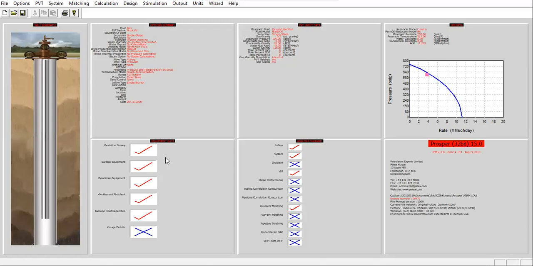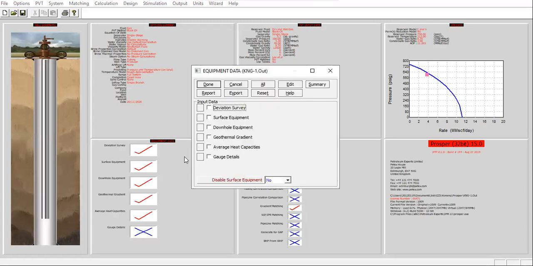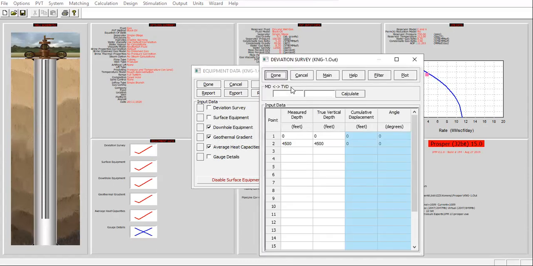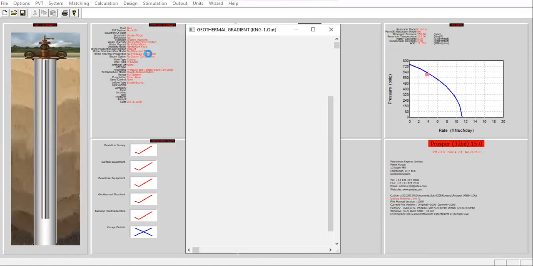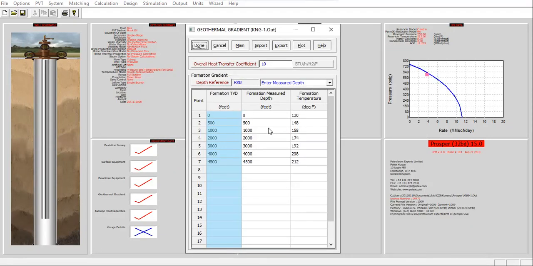Okay, and then this is the well. Double click. Check this one. Tick this one. Edit. Okay, so it's a vertical well. Good news for us. 0 to 4500. Click done. So we have Christmas tree, tubing, okay, and then casing inside diameter 4.95. Okay, it's easy. So this is the geothermal gradient.